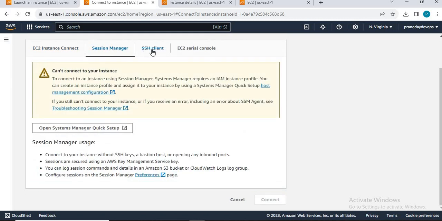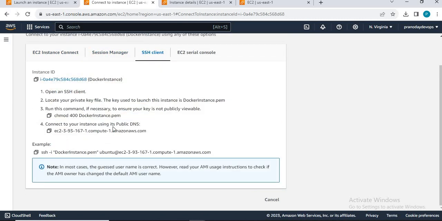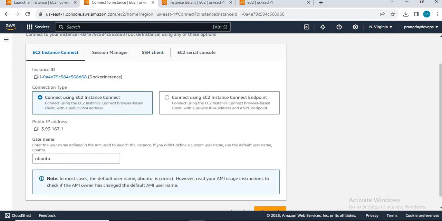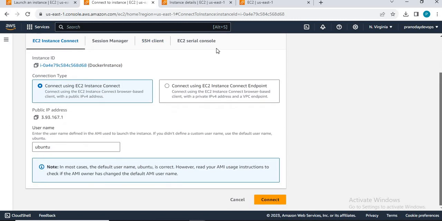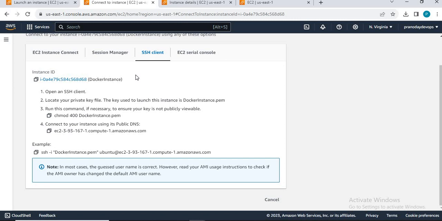Then there is another option, the SSH client. This is what I was talking about, this SSH client. I'll show you how this works, because this is pretty simple. If I click on connect now, it will connect to my machine. This is the preferred way, but if you do not have access to this particular console, then you won't be able to connect to this machine in this way. In that case, you have to connect to your machine using SSH. So I'll show you this now.